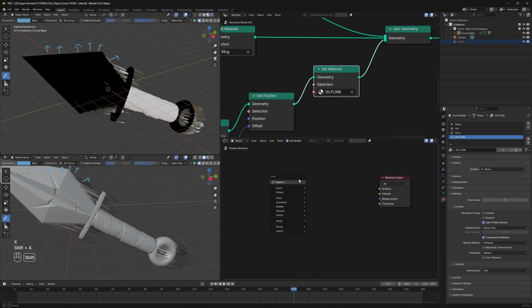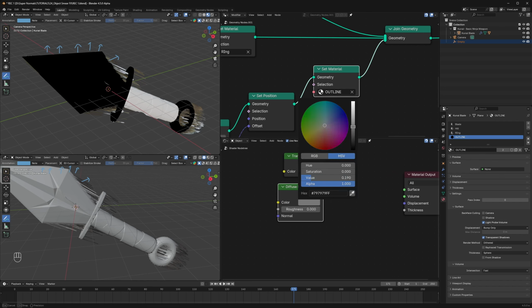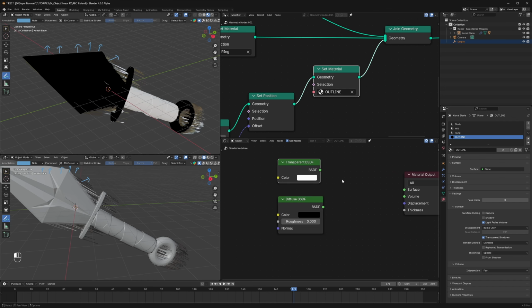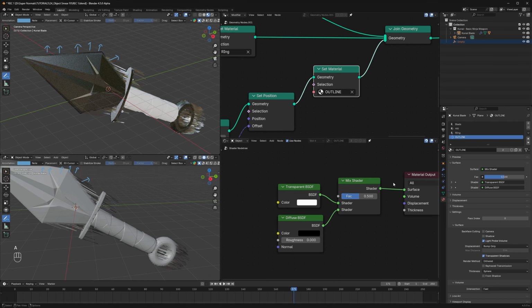We don't want this principled BSDF. We are going to use a transparent BSDF and then a diffuse BSDF. We're going to set the diffuse to black because this is going to be the outline. We're going to connect both of them using a mix shader. So the top one will be inside and the bottom one will be the outline. If we connect it back to the mix shader, we get something like this. That is not the result that we wanted, right?